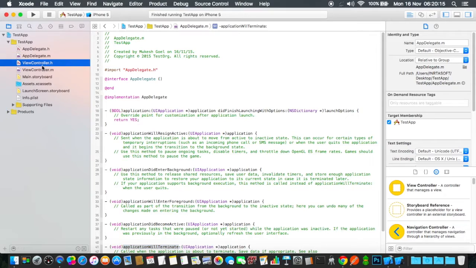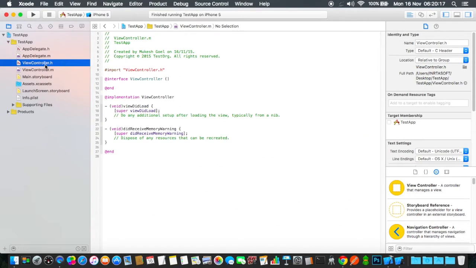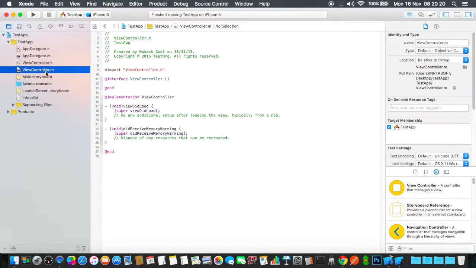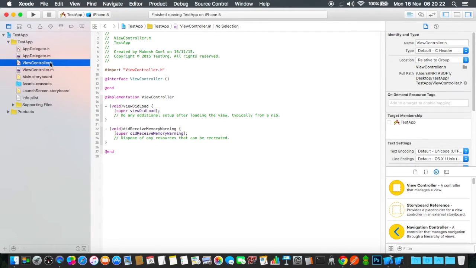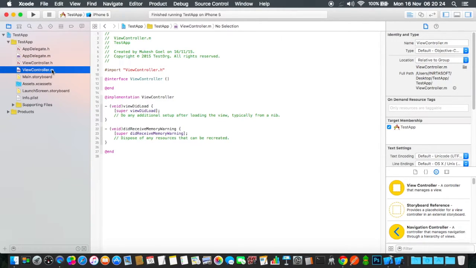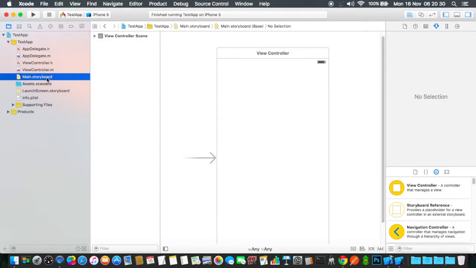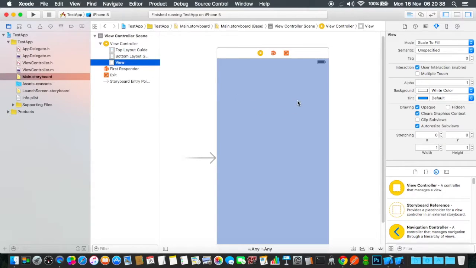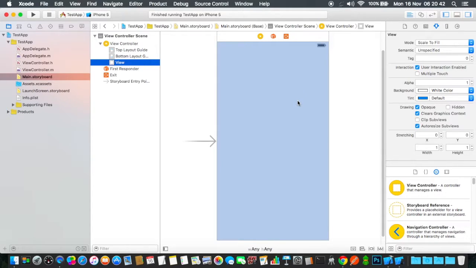Then we have the view controller file. Again, we have a header file and the main file. The view controller file helps us manage the behavior of the view, which we have in our app. Then we have the storyboard file, which contains all the UI resources we have. You can see we have the view controller here, which contains a single view, which is completely empty, as we saw when we ran it on the simulator.